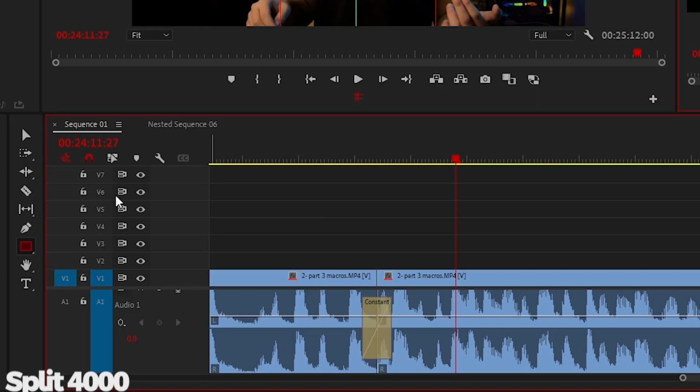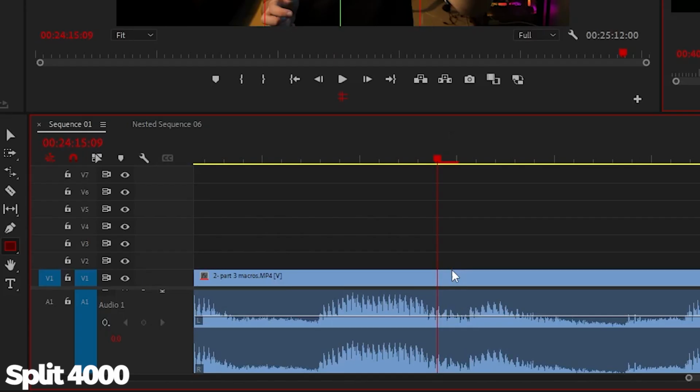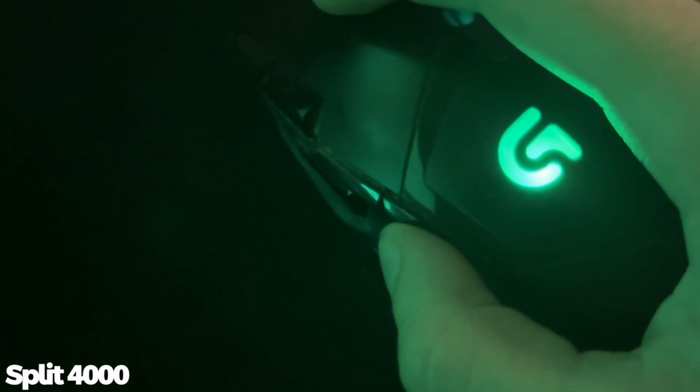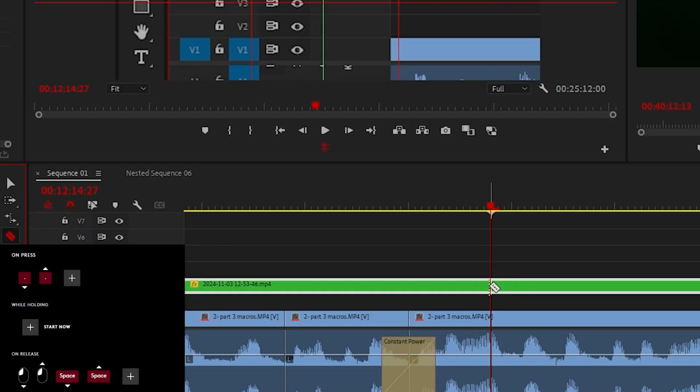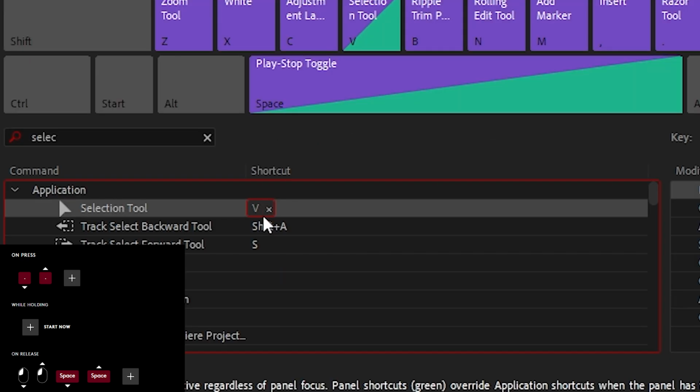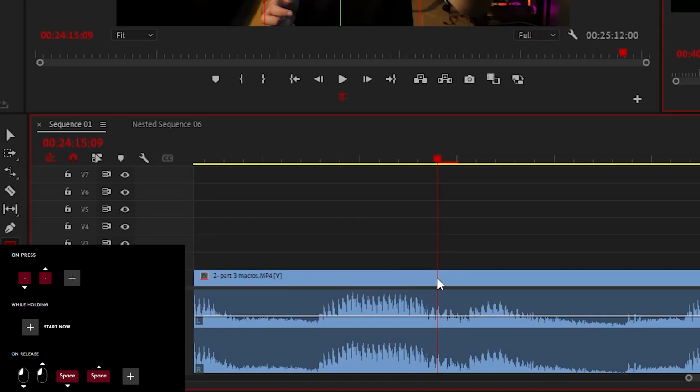And the next macro is split 4000. Ooh. This one I must use like literally 7 times a minute. Normally to make a cut, you have to move your mouse to the razor tool, click it, click on the place you want to cut, and click back to the selection tool. So that's too much work. So I have a macro that does it all in one click. It happens by when I press my side button, it presses my shortcut to the razor tool, and when I let go of my side button, it presses left click to make the cut, and then my shortcut for the selection tool, and bam, here it is in action. It's very simple, but it saves me so much time.